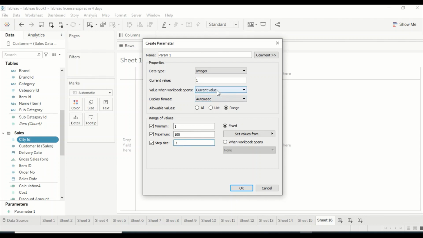Current value should not be integer, it should be float. Current value is 1. When it opens, the current value, the allowable range is 0 to 100, and the step size is decimal 0.1, because previously it was integer, it wasn't taken, now it has taken. There are a few more things I can play around with, but right now I'll create it like this.